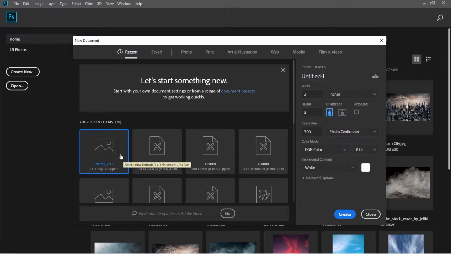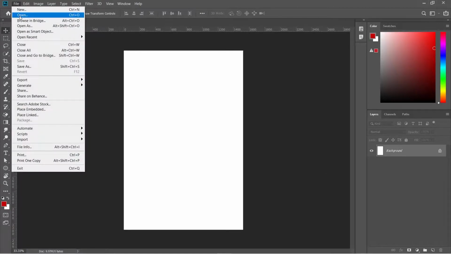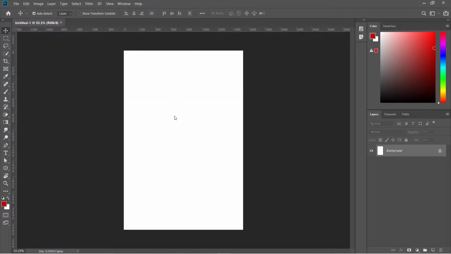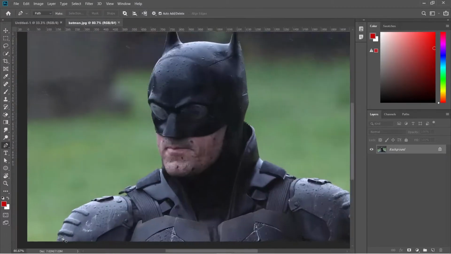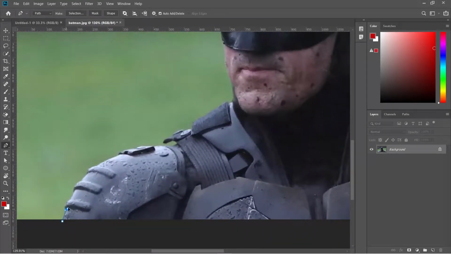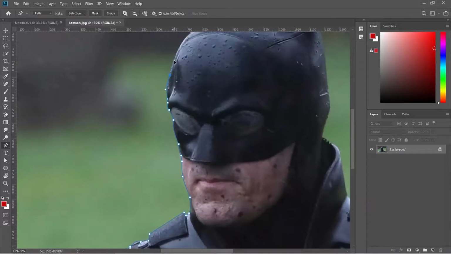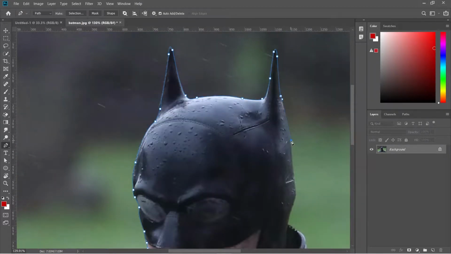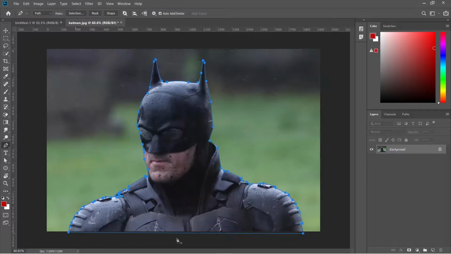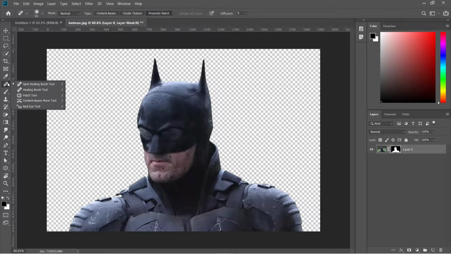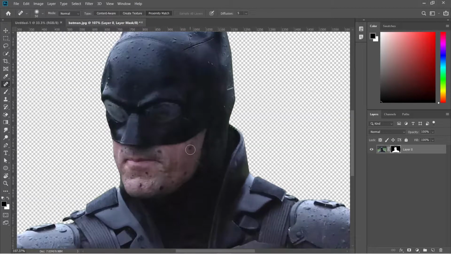First, take a portrait document of 2 by 3 inches. Select the Batman using pen tool. Convert it to selection and add a layer mask. Use spot healing brush tool to clear the black spots.